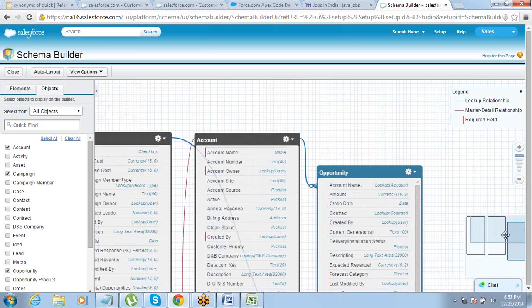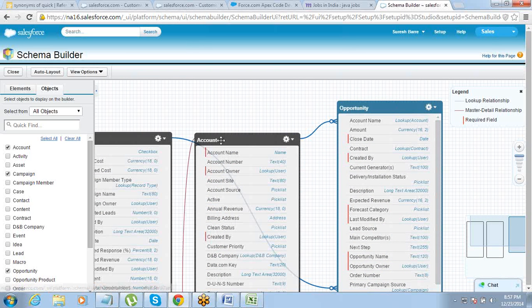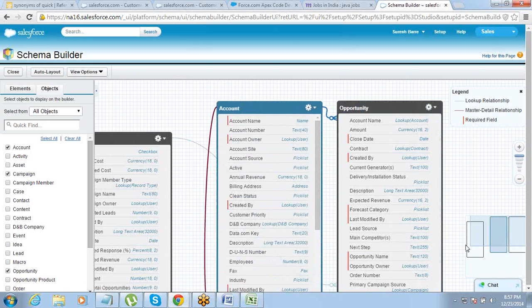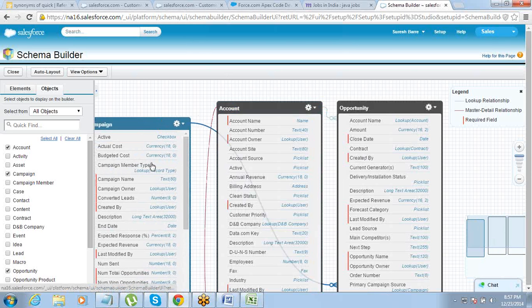So this is the backend data model. There's an object, these are tables. Which table, which fields are there and what are the data types of those fields? Like opportunity, there's a field called account name, amount, close date, contract, created by, current generator, whatever. Account table, there are so many fields. This is how the backend database tables look. So you can see this from schema builder. Got it? Clear on this?